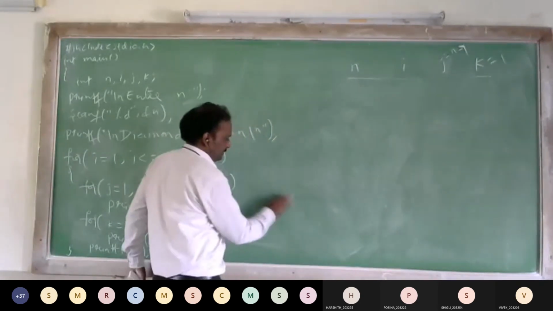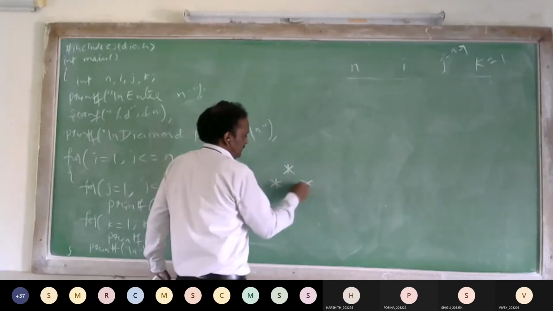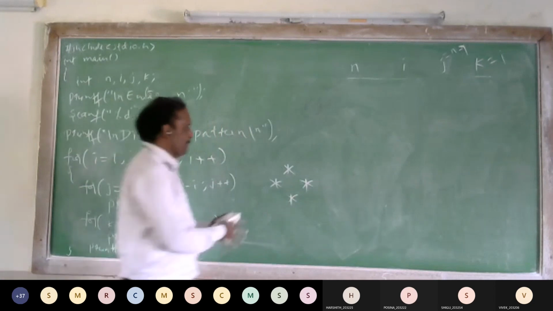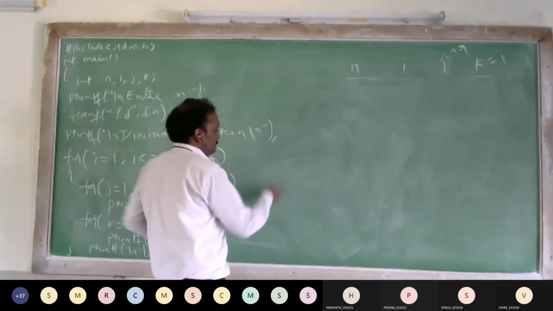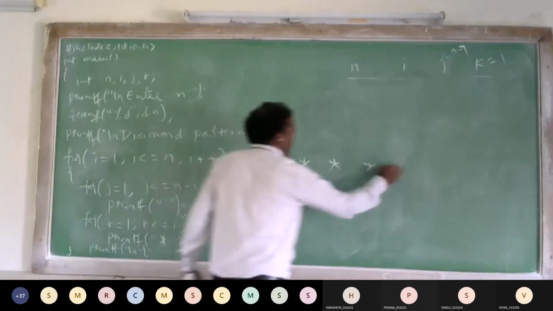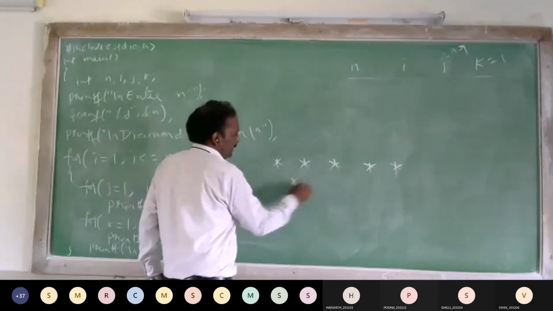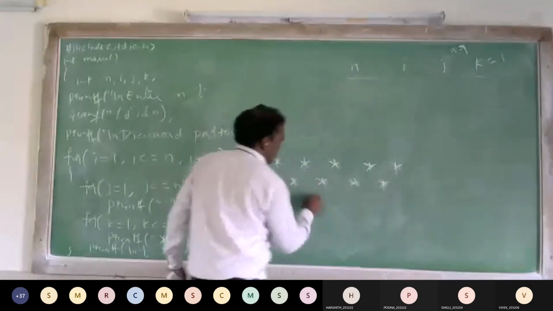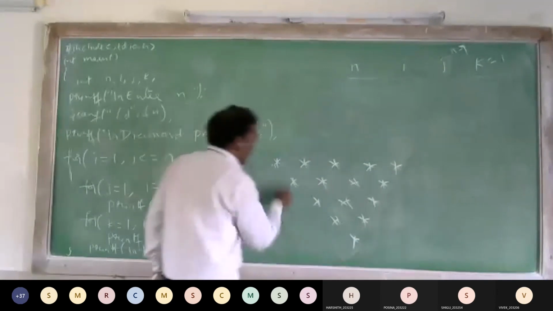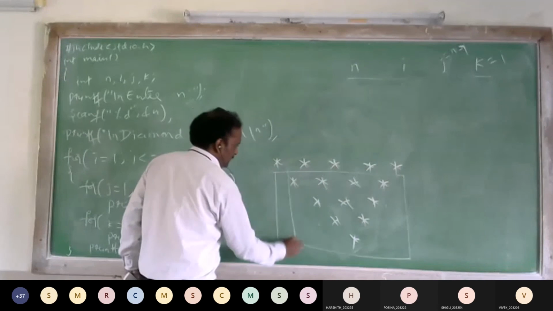Now reverse. 1 space, 1 star. Let us consider n is equal to 5. We have printed up to here. Now I want to start from below. So how will the below look? The below will look like this. The below, I want to print this one now.